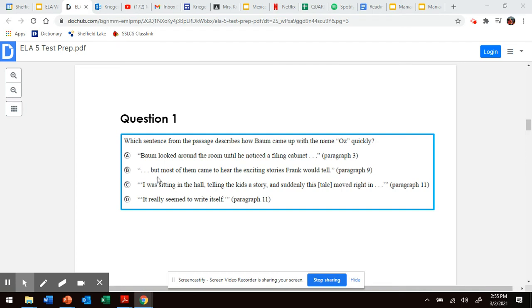B. But most of them came to hear the exciting stories Frank would tell, found in paragraph 9. C. I was sitting in the hall telling the kids a story and suddenly this tale moved right in, found in paragraph 11. Or D. It really seemed to write itself, found in paragraph 11.